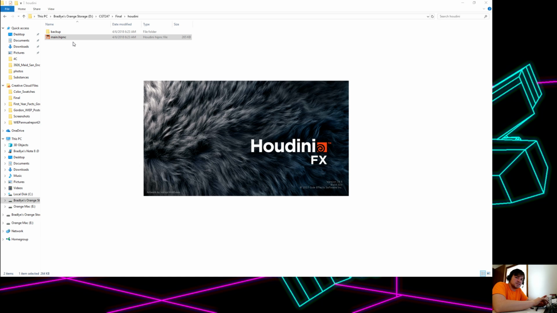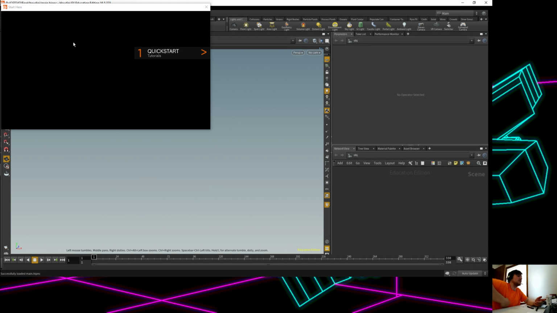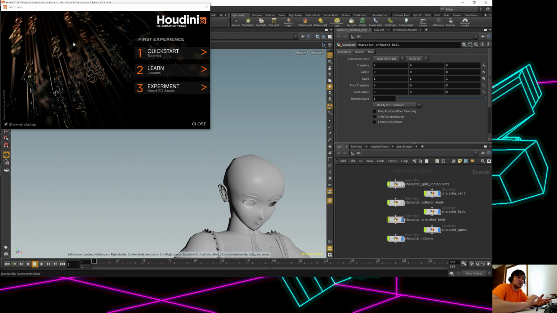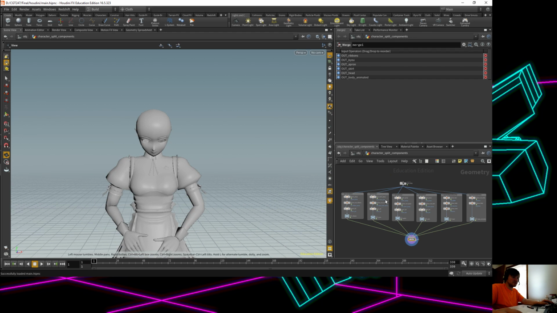So the apron is its own point group. The skirt is its own point group. The little ribbons on the shoulder and legs, those are their own point group. Even the back ribbon, the kyo, I believe it's called, that's also its own point group. And we can actually see that here in the split components.